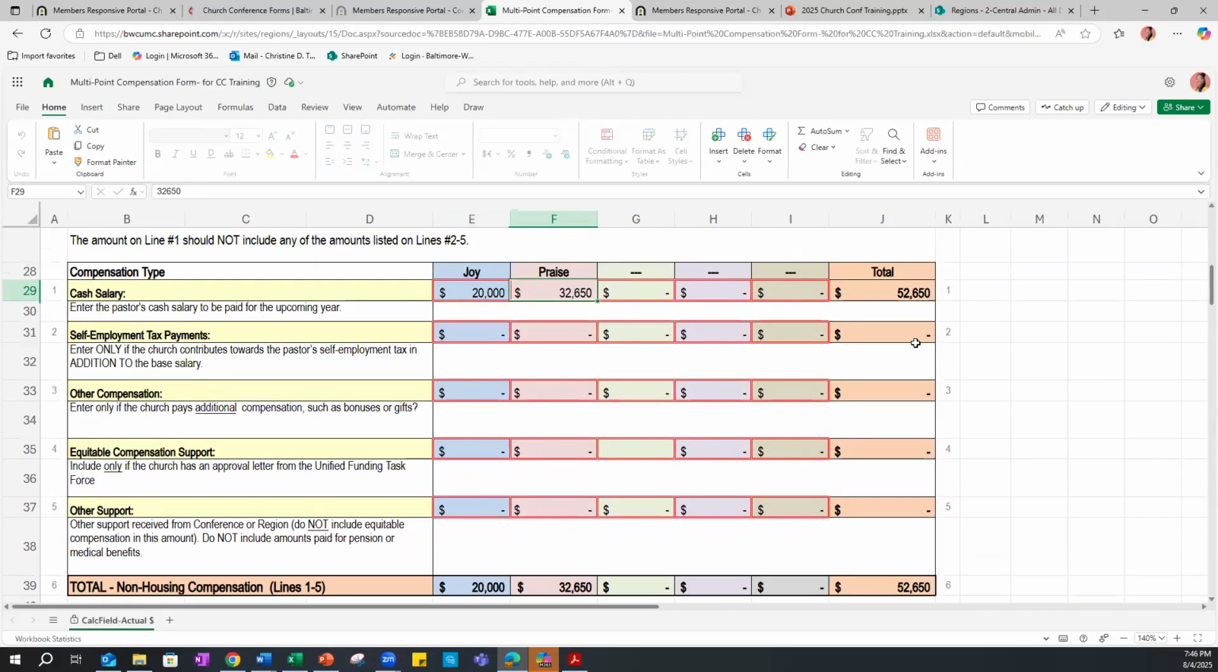For self-employment tax, only add an amount if the church contributes towards the pastor's self-employment tax in addition to the base salary. Other compensation: does the church pay other compensation to the pastor? If the church will be receiving equitable compensation support in 2026, you will add that amount to line 4. And if you're receiving other support, will the church receive support from the conference or the districts in 2026? This does not include equitable compensation, nor does it include amount paid for pension or medical benefits. In our example, we are only going to use the cash salary, and we're going to move on to worksheet 2.